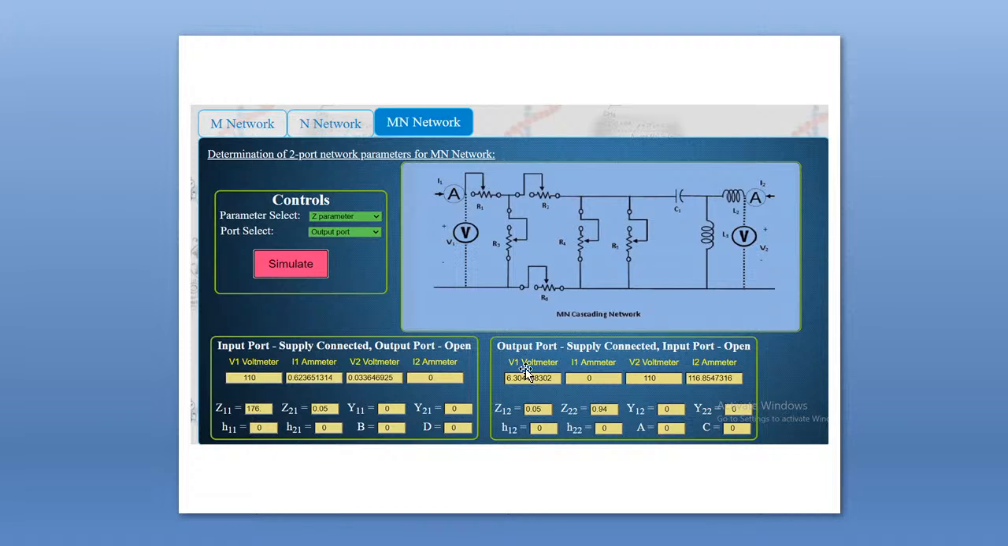to the output port and the input port is open, and you see the values of the V2 voltmeter is 110 volt and I2 current is 116.854 ampere and this I1 is 0, and for the input port you see I2 is 0. And its corresponding value of Z12 is 0.05 and Z22 is 0.94. Okay, Origin got values for input port and output port.